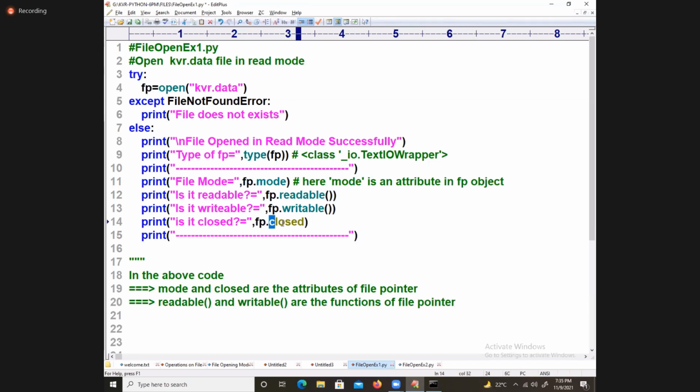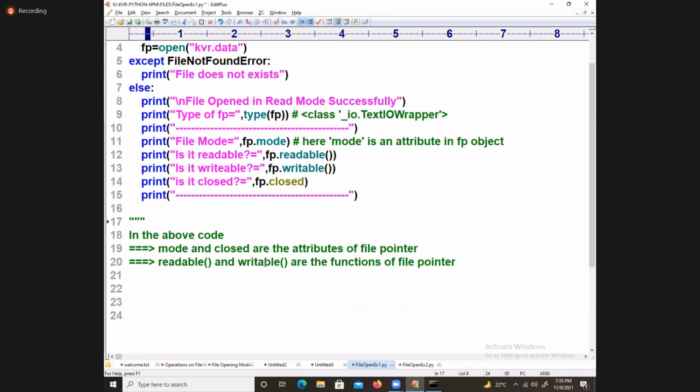Closed is not a function, my dear student. It is called an attribute. See, closed, I am not writing it like that. That's why I said attributes. I will write closed in single quotes if you want. Mode also I will write in single quotes, my dear student.